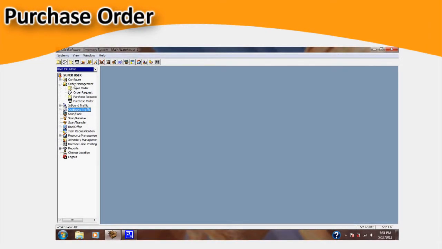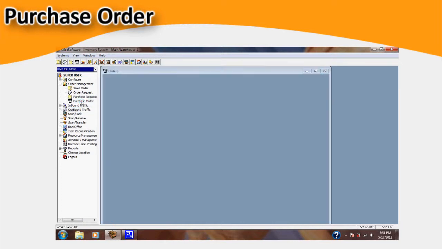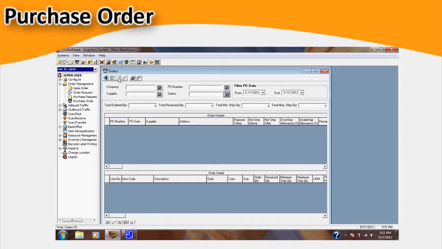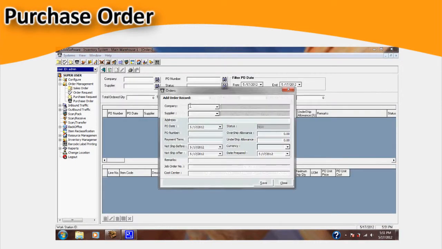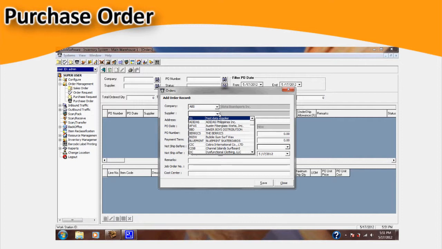From the Order Management menu, double-click Purchase Order module, then a form appears. Click the New button to create new purchase order transaction and add information for the purchase order header. Select Company from the drop-down menu, goes the same way with Supplier and the Currency field.